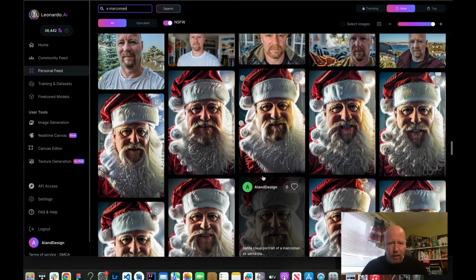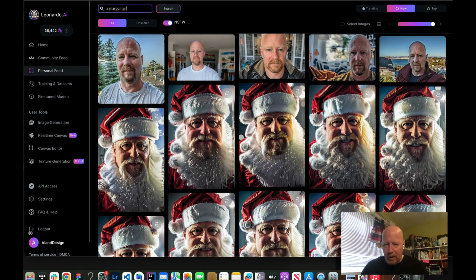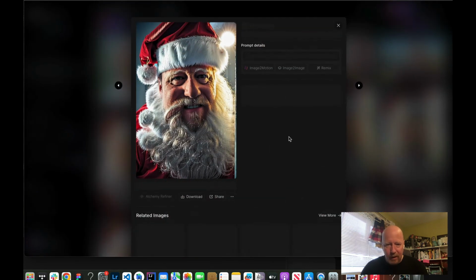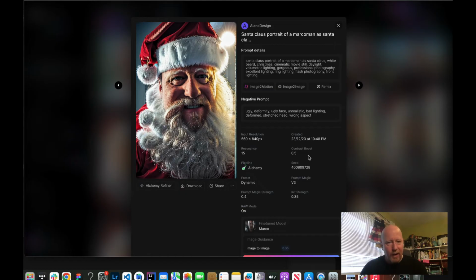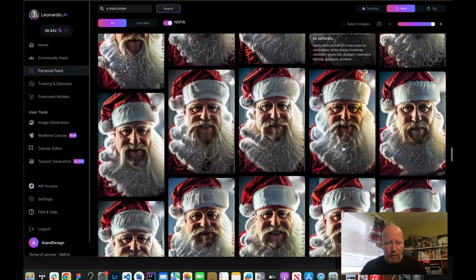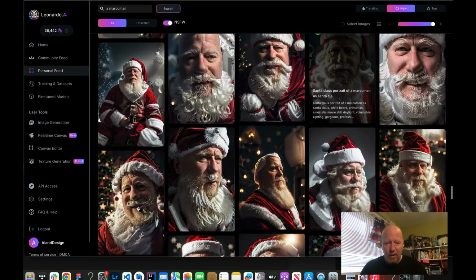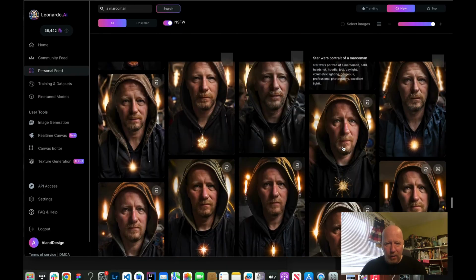Oh yeah, here, look. See, here's the Santa shots. These were pretty cool. Looks like Santa, but you can still see it's me. You see Santa Claus portrait of a Marco man again as a Santa Claus. A lot of extra negative prompt here, a whole bunch of stuff. So that's a cool example. Let's take a look. What else we got? Oh yeah, these are pretty neat too.